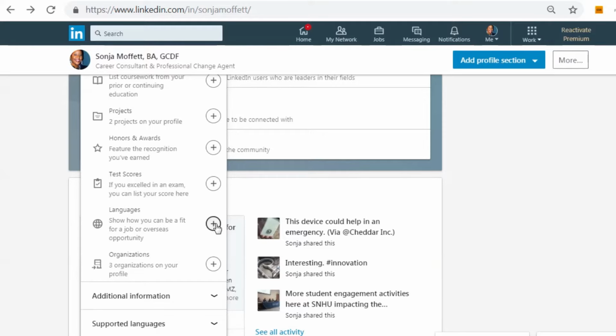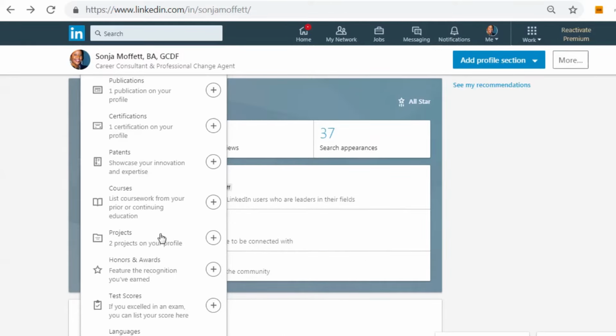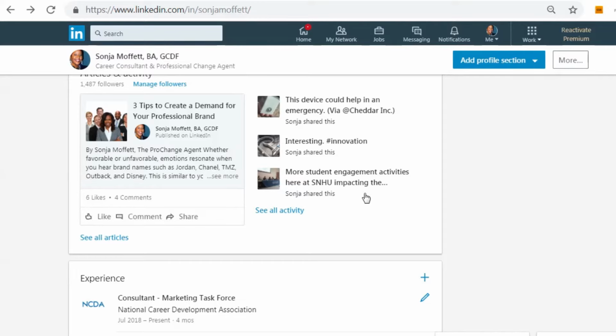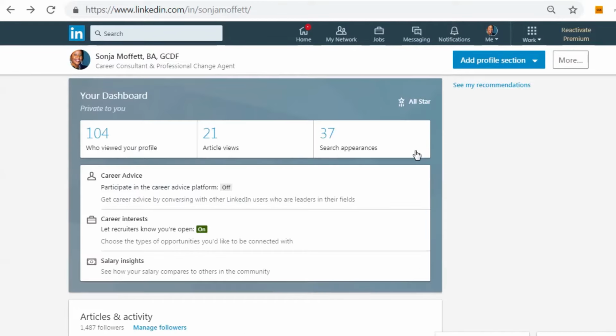So if you've been working in an organization where you've worked in nonprofit or volunteer things overseas, then you can put that here. Organizations, this could be professional associations that you're involved with. So LinkedIn is a great place to build out your professional portfolio. Additional information is the stuff that you can also add to your portfolio.